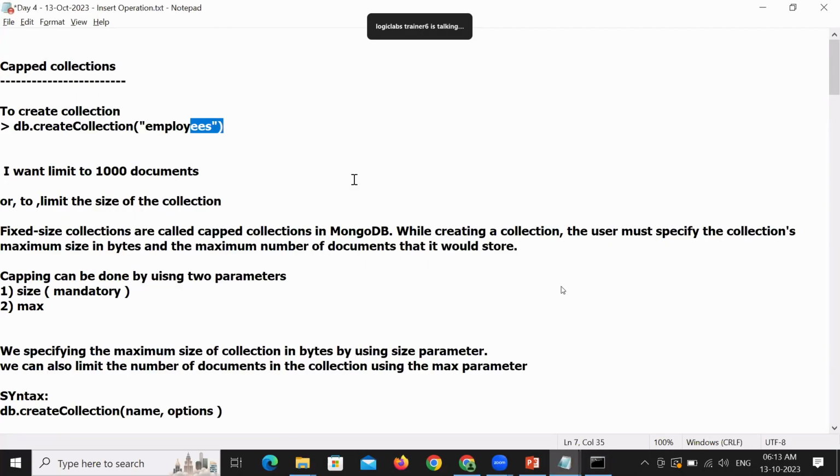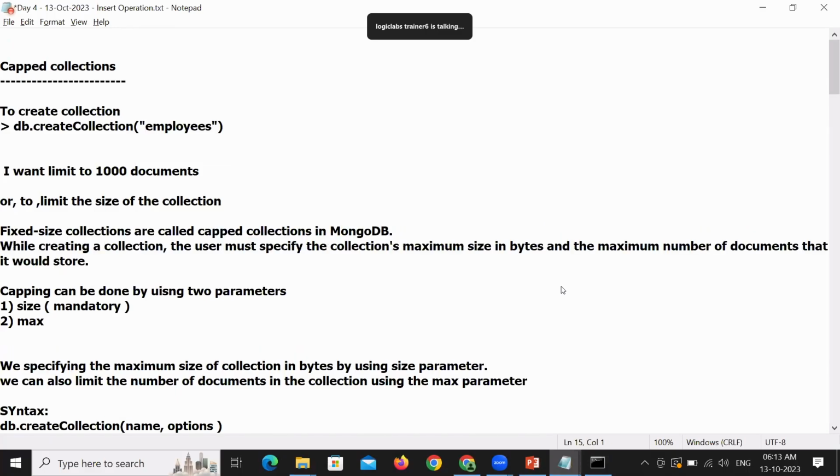Am I right, Subhash? Yes, sir. So the first step, I'll be creating a collection. The point is I want to limit the collection to 1,000 documents. It should hold a maximum of 1,000 documents, or I want to limit the size of the collection. Fixed-size collections are called capped collections in MongoDB. While creating a collection, the user can specify the collection's maximum size in bytes, and it can also be defined with respect to the number of documents.